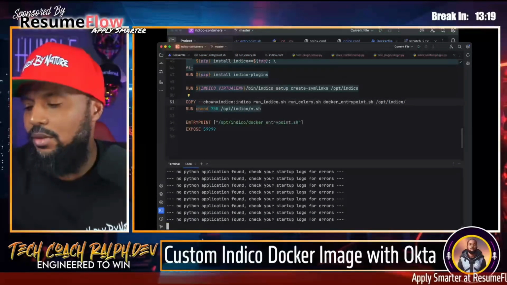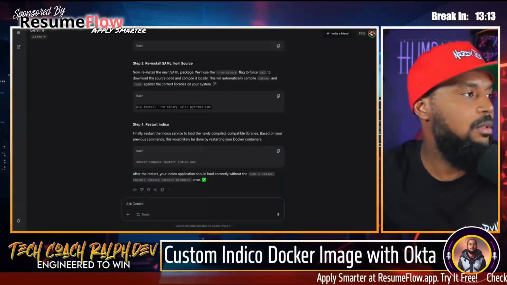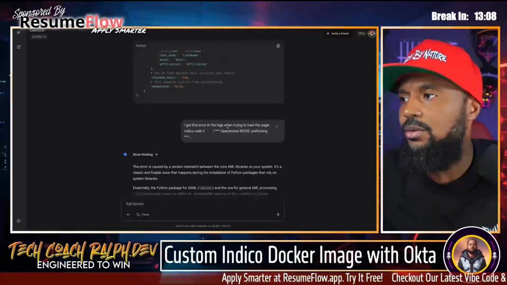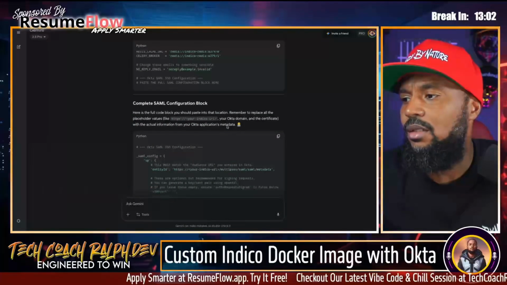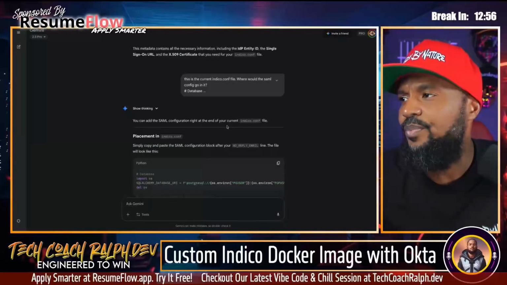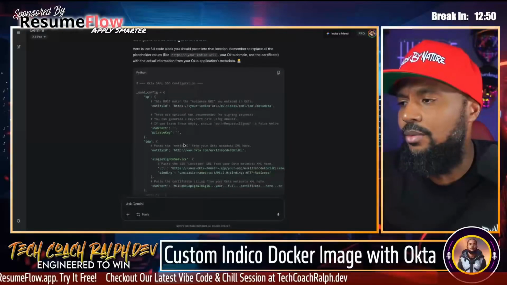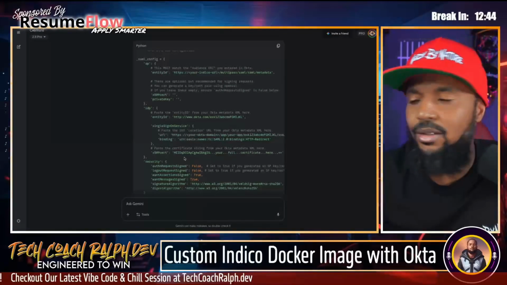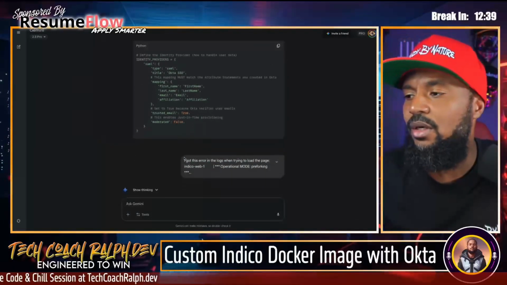While it's doing that, let's go over here and see. If that works, then we would need to... So we got our identity provider. What is this? This is a configuration block. Where do we add this? Okay, so this is in the Indico conf file, where we have the SAML code that's going to go with your URL and all this stuff. This is what's going to be needed to authenticate with Okta, because the goal is to get Okta to work with our Indico.